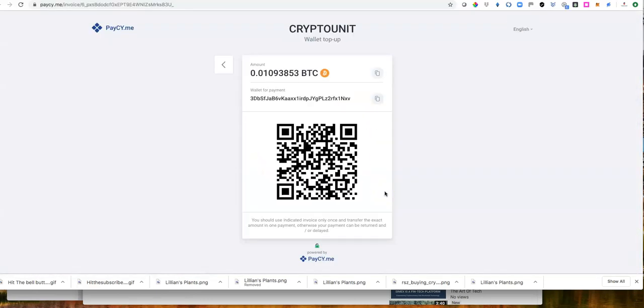Now when you click to pay, it will take you to another website called paycy.me, which is a payment processor for Bitcoin. Now what you need to do, pay attention, this is very important. We can see this wallet is wallet top up for crypto unit, so we know we're in the right place.